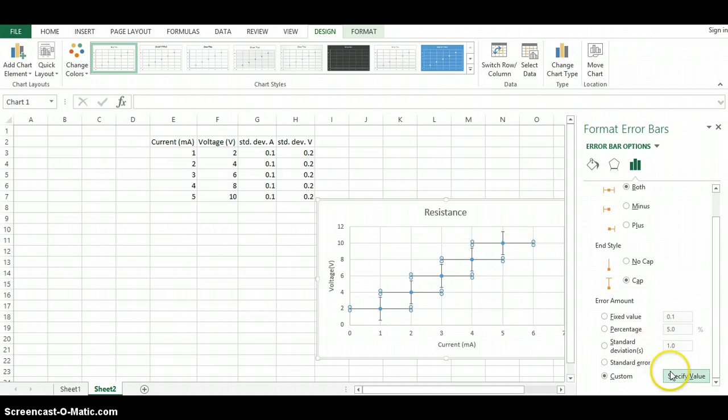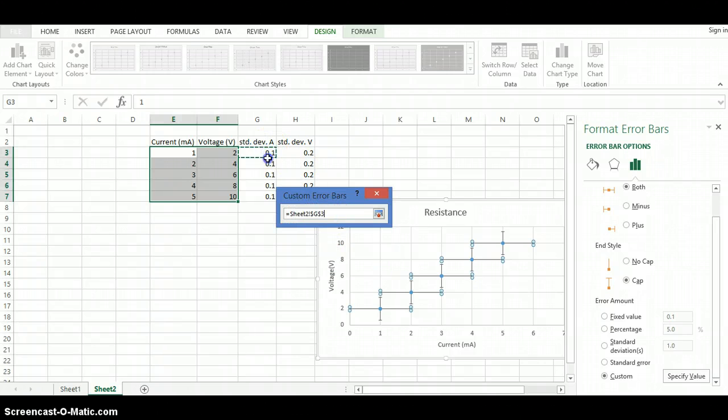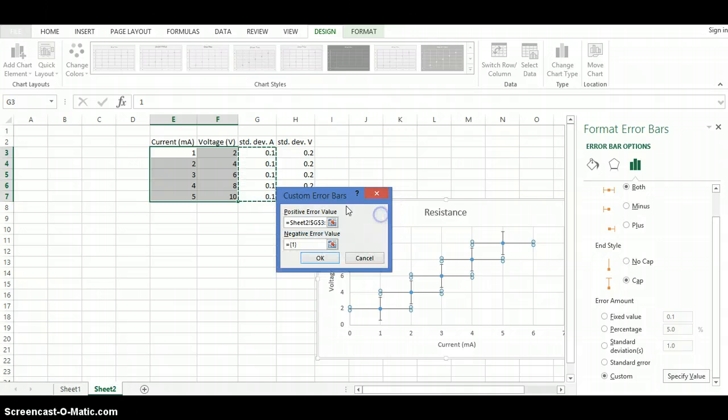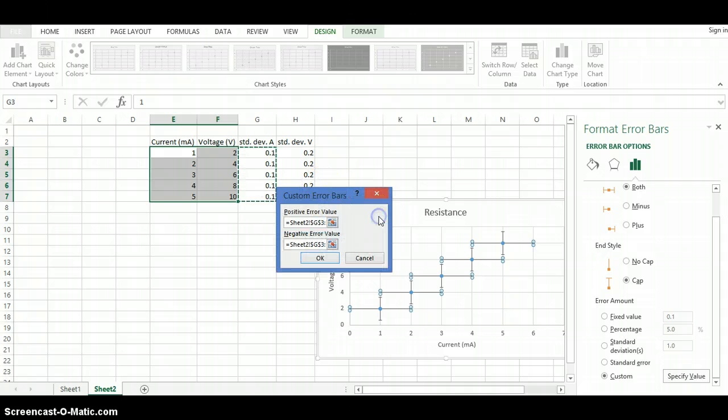And we're going to specify our values, and that's because we already have values. Okay, so we go ahead and click on the values here, and in here it asks where do you get the positive error values from. We're going to say we get the positive error values from here, and we're going to get the negative error values from here also. So this means just plus or minus the standard deviation is what it's pretty much saying.